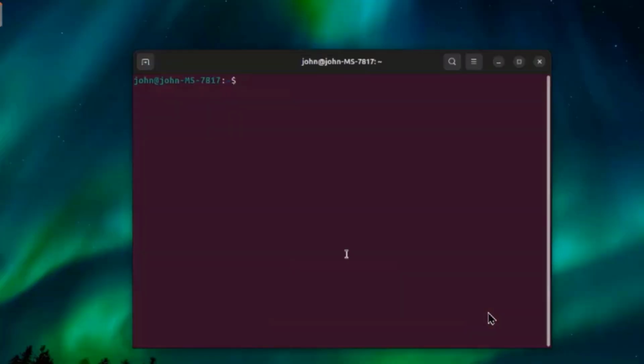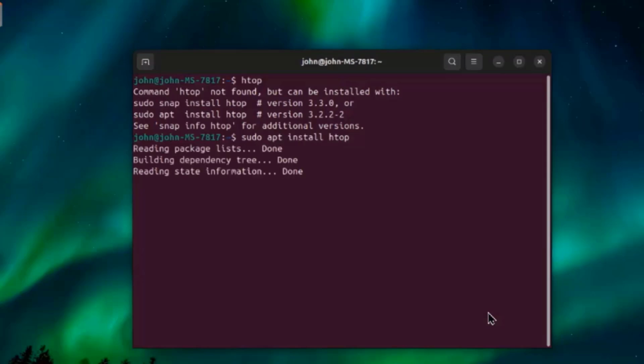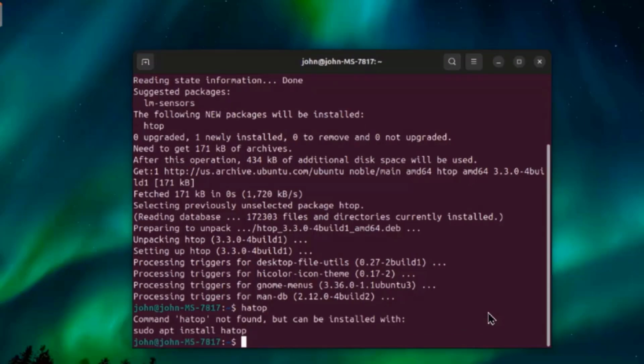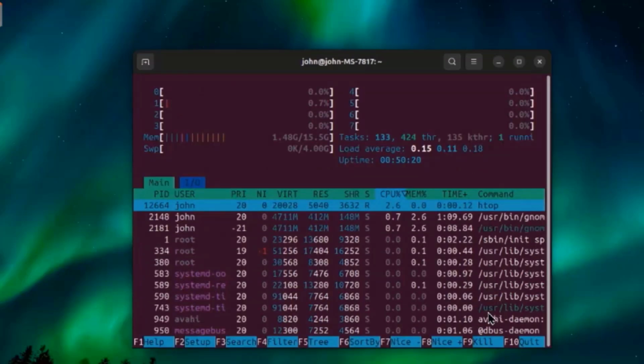I'll see if htop is installed. So htop is not installed. I'll install htop. I'll type sudo apt install htop. I'll open htop. So htop is installed.